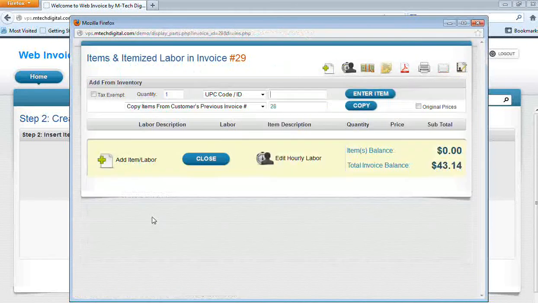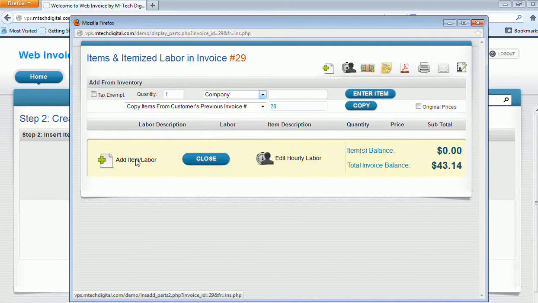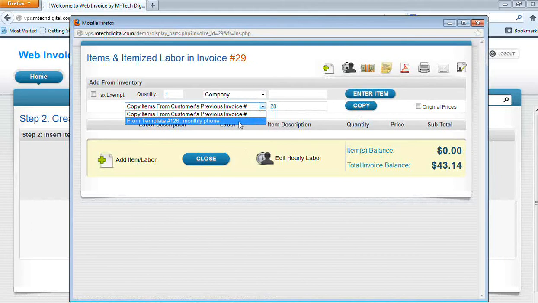It'll take me straight to the item entry page. Item entry page allows you to pull in items from inventory using a barcode scanner, or I can type in myself and search for an item, and I'll pull it right into inventory using these 3 different fields. Or I can add an item or itemize labor manually, or I can pull an item from a template. So let's try doing that.